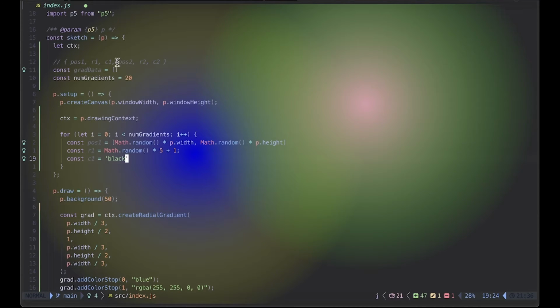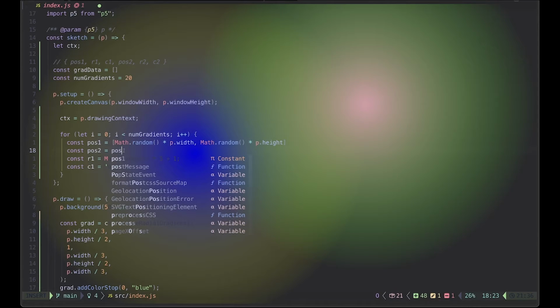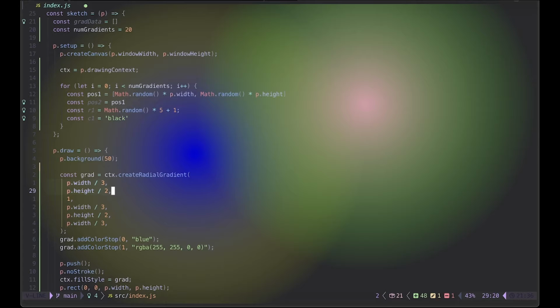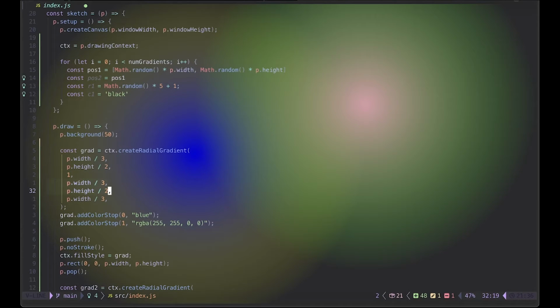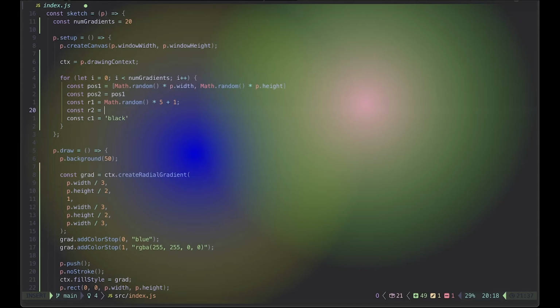Now it's time to set position 2, R2, and C2. And for now, I mean, later you can always customize it. But for now, position 2 will be the same as position 1 because right here, when we create this first radial gradient, we use the same value for each x and y pair. And R2 will be much bigger, right?